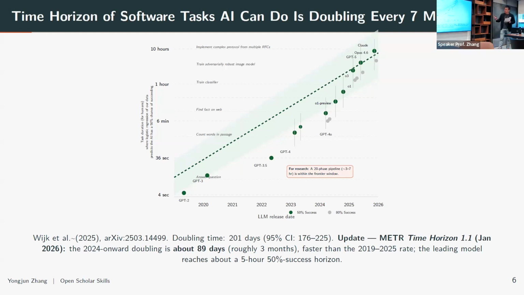The Open Scholar skill I developed falls into this 3 to 8 hour window. So if you try to execute the whole research pipeline, it takes 3 to 8 hours to complete the whole project. Maybe 5 years ago, that sounded like science fiction, but that's not anymore. If you're interested in AI development, you can check METR's research. They have done a lot of interesting work.